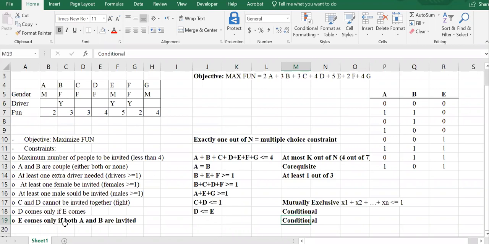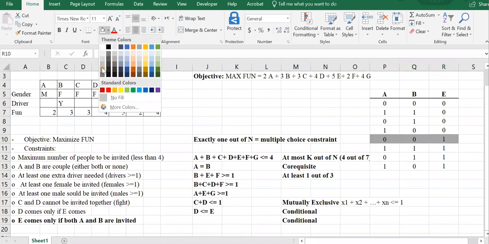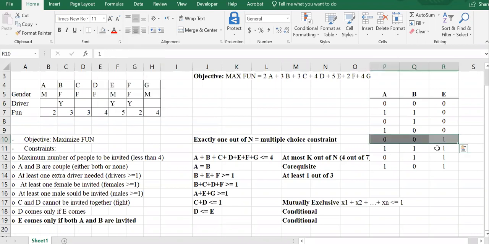E comes only if both A and B are invited. E comes only if, so this is not good. We don't want E to come without A and B coming. This is perfect. E comes, both A and B are invited. You can't invite E and only invite A or only invite B. So none of these two cases are acceptable, right? 1 means being invited, 0 means not being invited.